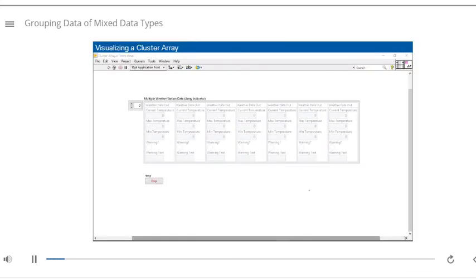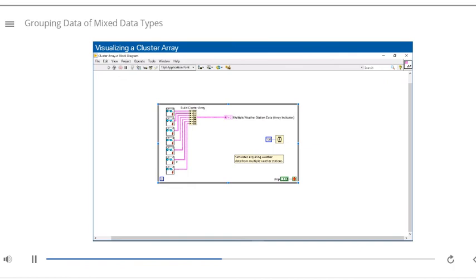Now let's take a look at an approach for displaying arrays of cluster data. Here we see a simple one-dimensional array of weather data clusters. Let's take a look at the block diagram to see how this is generated. We have several instances of the Acquire Weather Data VI, and we're taking the cluster outputs and building an array out of them. Now let's go back to our front panel and run the VI.